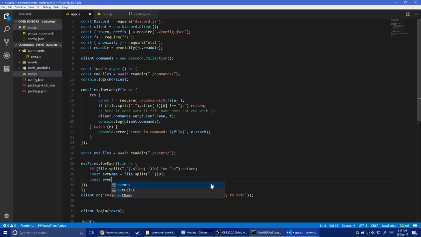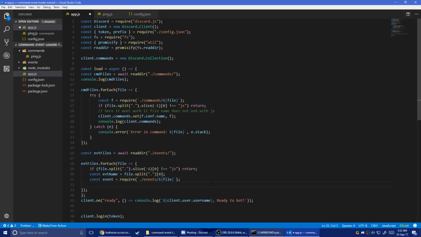That'd be nice. Event equals, so here we're going to require the event like we did with the command. Template literal ./events/ template literal file; semicolon. So here is the very cool part, like actually very cool. client.on. So like the ready event, which we're going to remove in a minute and go to the events file. We client.on the event name.